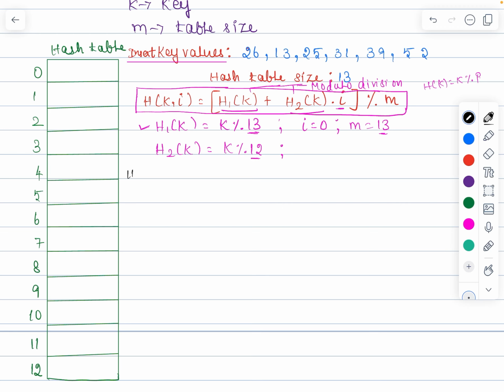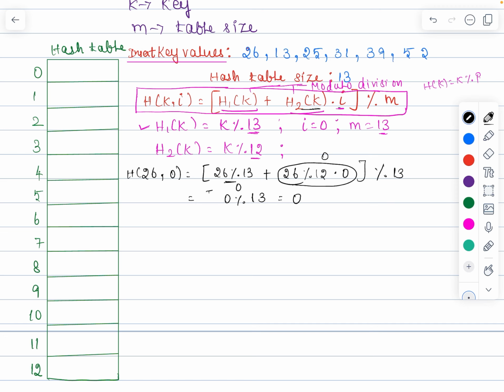The first key value given here is 26. Apply the formula: the k value is 26 and the initial probe value is 0. The first hash function h1 of k is k mod 13, so 26 mod 13, plus 26 mod 12 into 0, which means the entire term becomes 0, h2 of k into 0. Since the i value is 0, the entire term becomes 0 mod m. If you compute, you get the value 0. Here m is 13, and 0 mod 13 is again 0, which means slot 0 is empty, so you can place the key value 26 in slot 0.